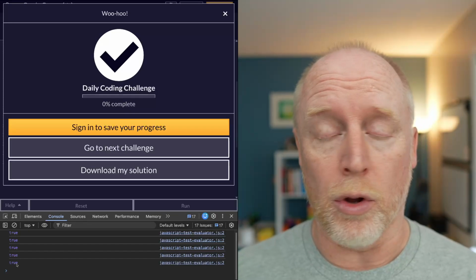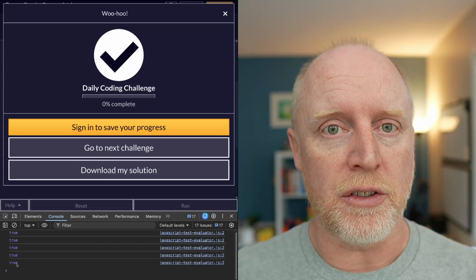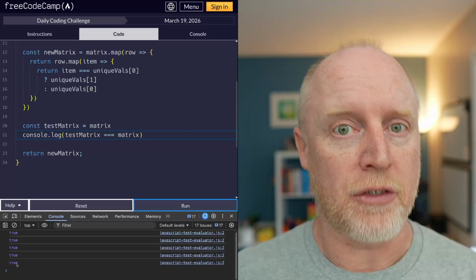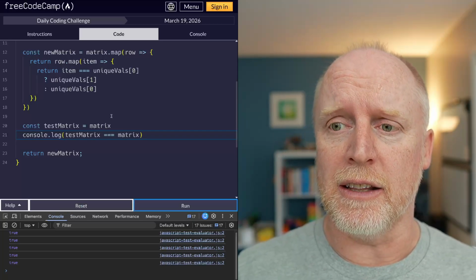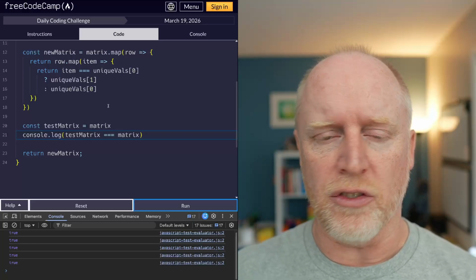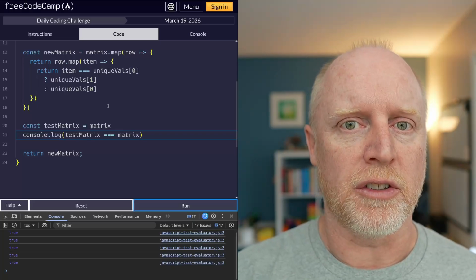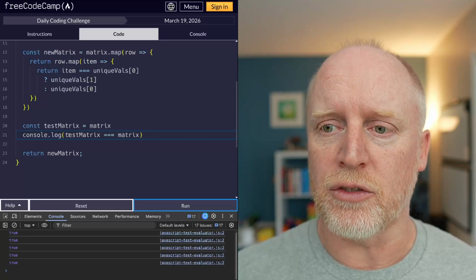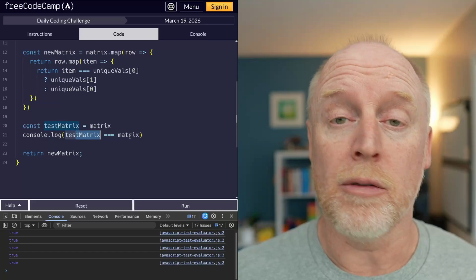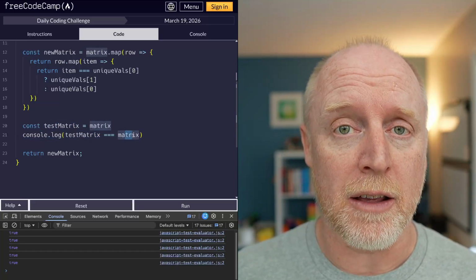Okay, they are equal, but they're not equal because they have the same values. They're equal because they share the same memory space. Arrays and objects are always passed by reference, and that's to save on memory, right? You don't want to be passing these huge objects around and having them duplicated in memory every single time. So they pass them by reference, which means that if I was to make an edit to test matrix, well, I'm actually editing matrix too, right? Because they share the same exact memory.